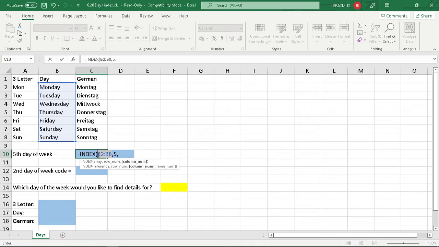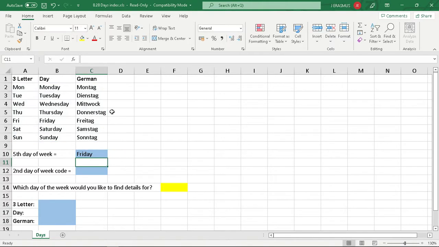Oh no, I messed that up, sorry. So it's going to be this whole range. It's going to be the fifth day, and we're going to use column 2 to find the value for that. So the fifth day of the week is Friday.